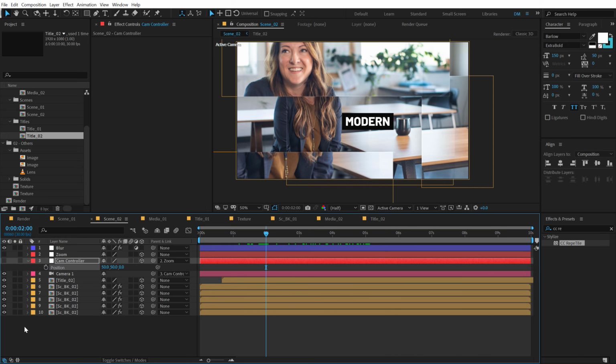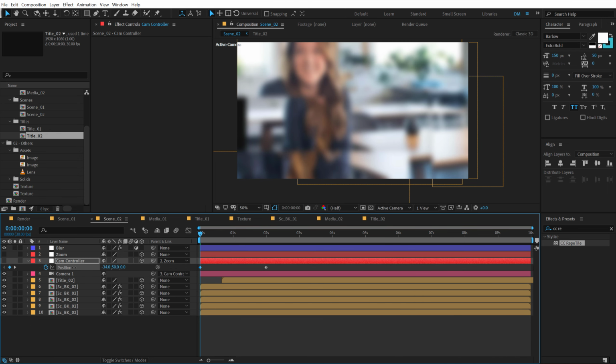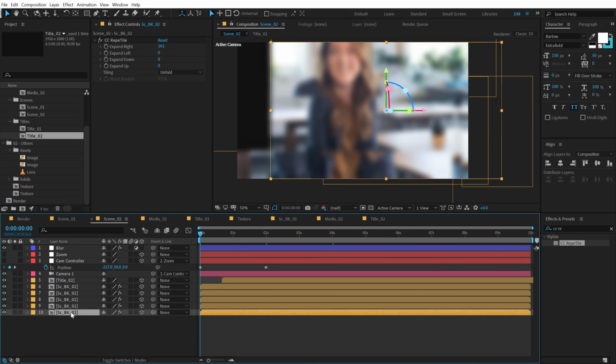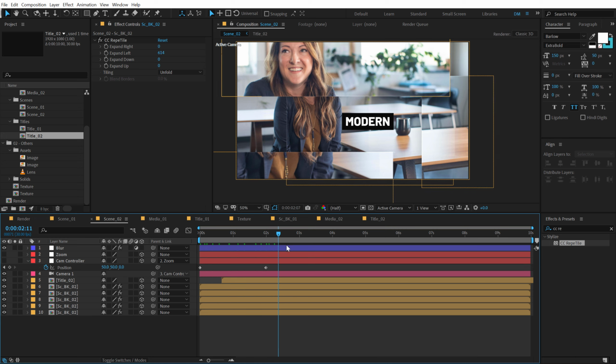Let's get rid of all the keyframes, create a new keyframe, go back and drag this to the right like so. And then I'm going to select this one, set the expand right to 0 and increase the expand left just like so. So we have a really nice animation, as you can see.